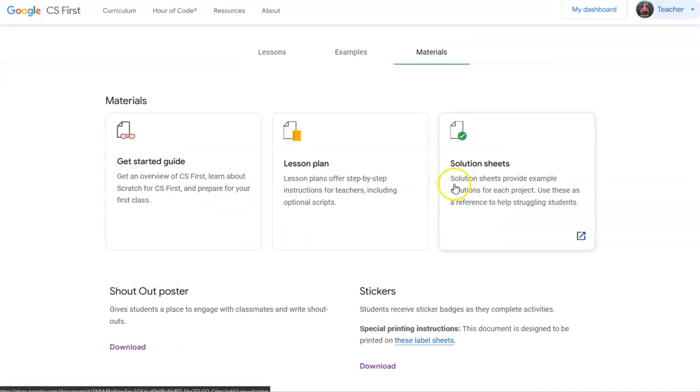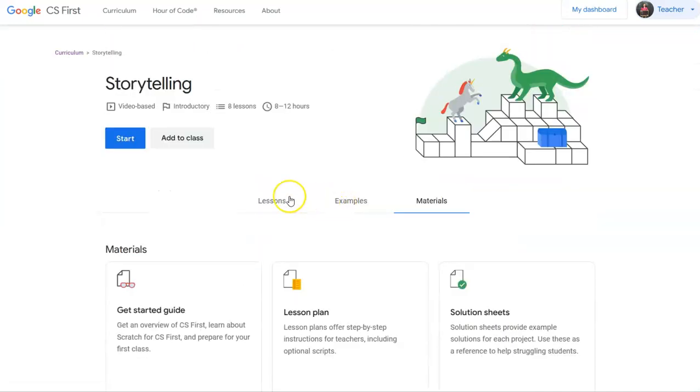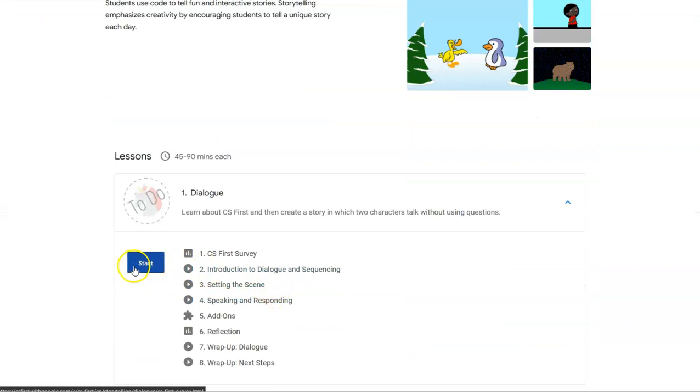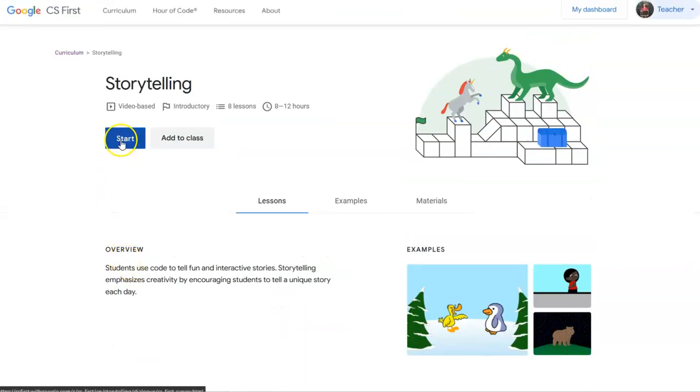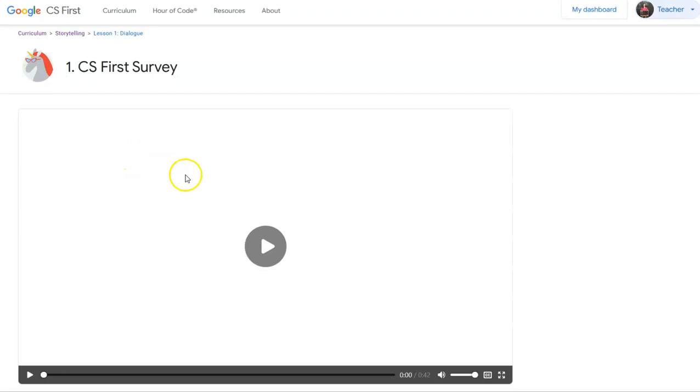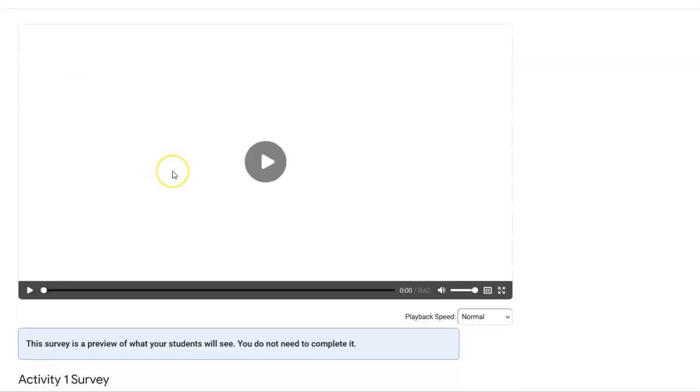After you have reviewed the materials for the unit, go to the Lessons tab from the unit homepage, and you can click Start for the first lesson, either here or here. This will take you to the first lesson within the unit. These are the lessons your students will do. Familiarize yourself with this interface so that you can answer student questions.